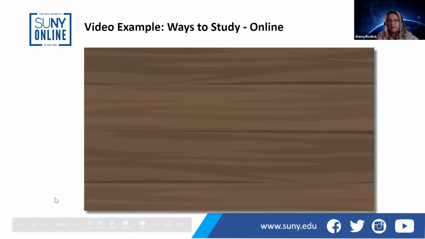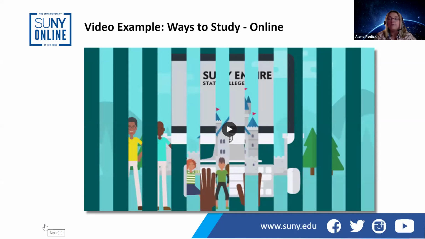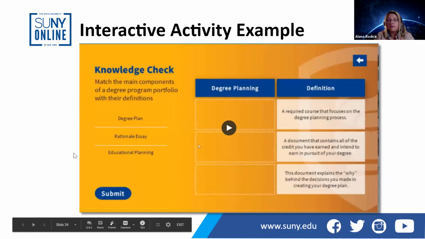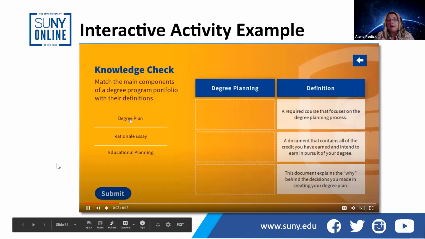So that's one of the examples. Whenever possible, we develop videos and different combinations of different types of content. And the next slide will show you an example of an interactive activity we build in, which is a drag and drop activity, just to check the knowledge and understanding of the content.